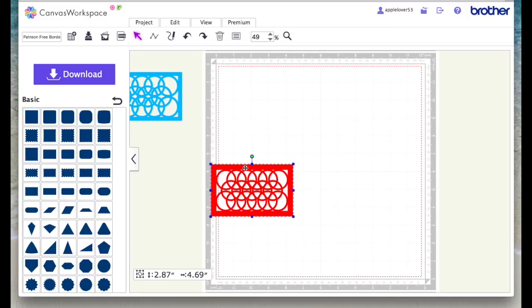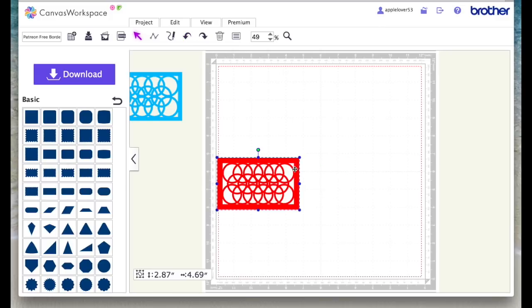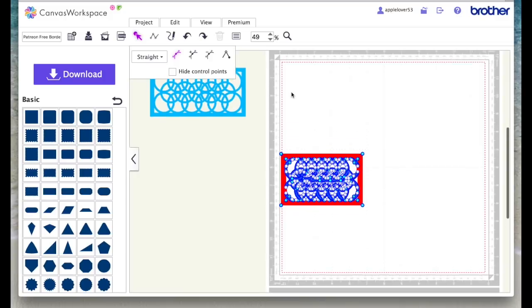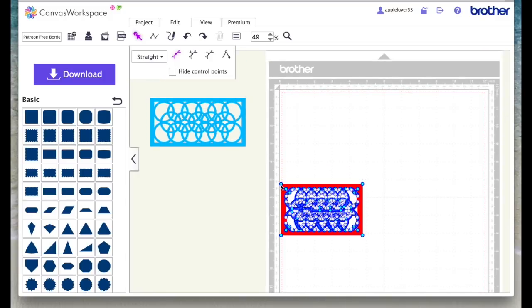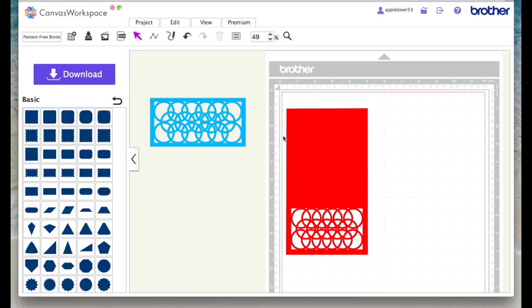If I double click to expose the nodes, I'm now going to drag up this top left node until it gets to 0, and trying to keep it in a straight line. Then I'm going to drag the other one up until I've got a nice straight line. And now I've got a card.